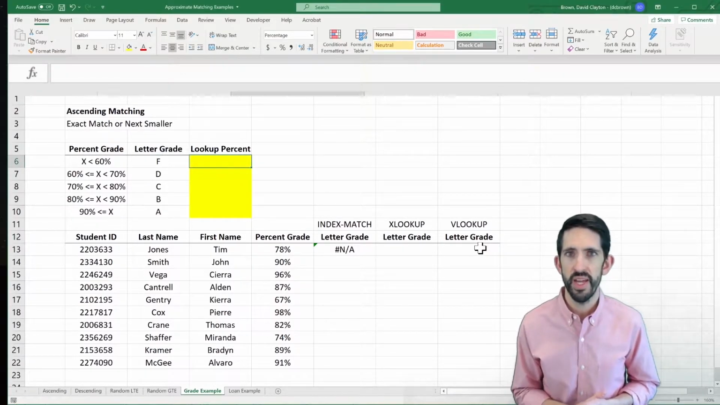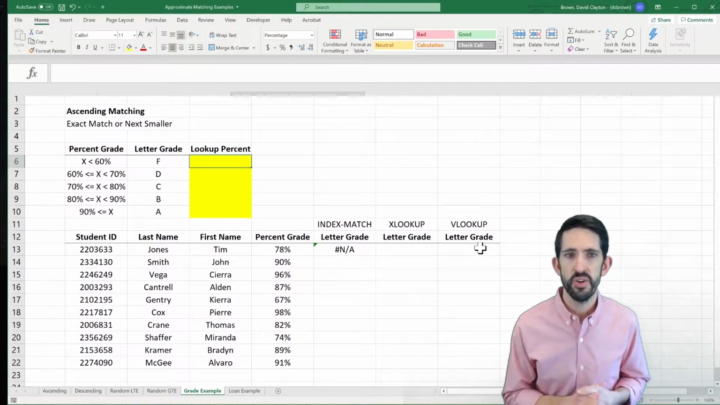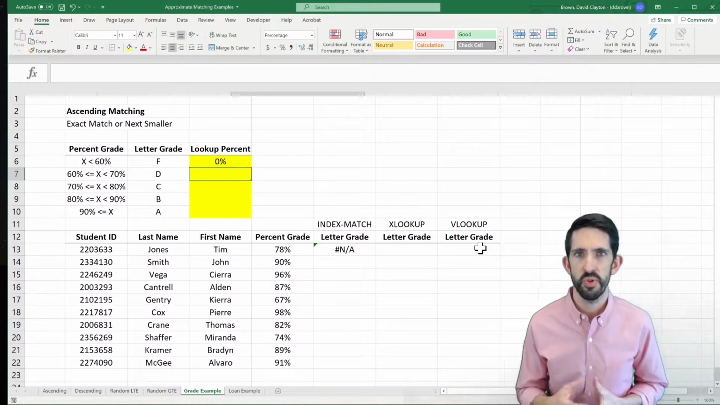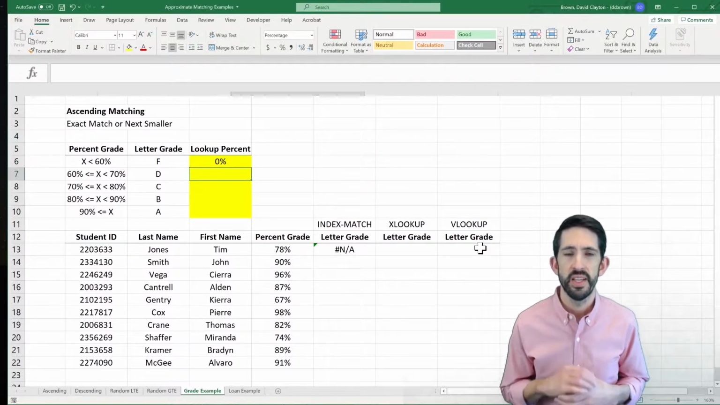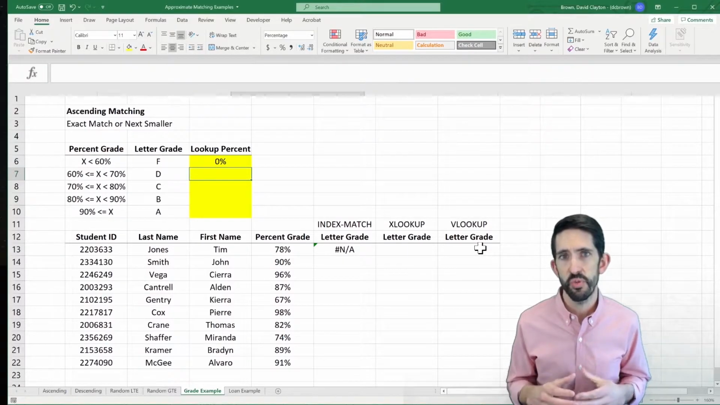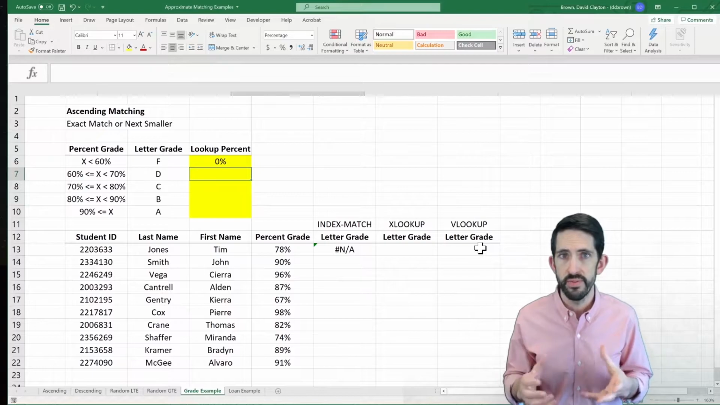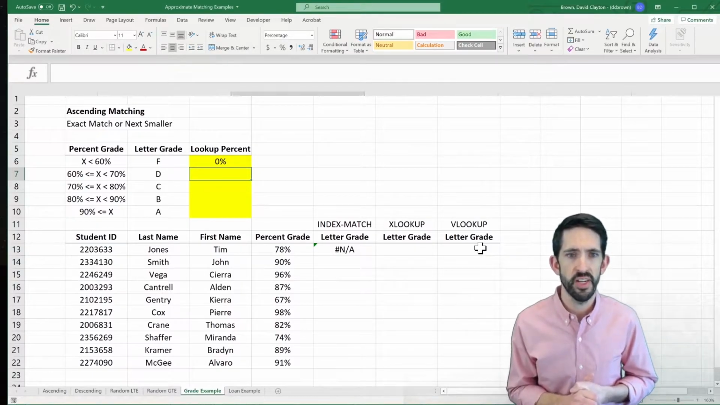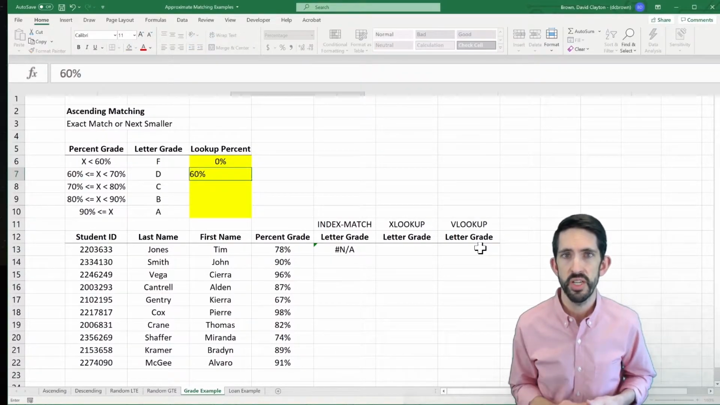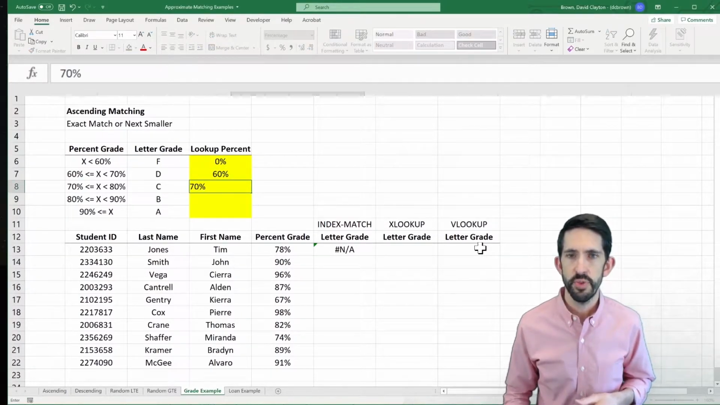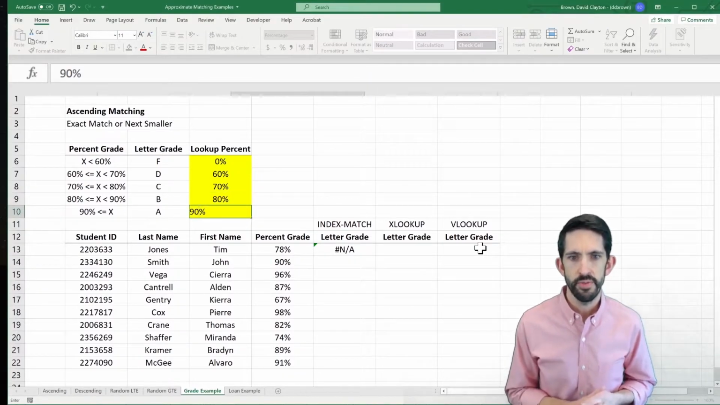The way we're going to do that, since it's ascending, is we need to start our first group with the lowest possible grade. So 0% is our lowest grade. That's what we're going to put in our first cell there. Now, for ascending matching, we're going to use the lowest possible grade within that letter grade, so the lowest percentage within that letter grade. For a D, the lowest percentage you can get is a 60%. For a C, it's 70%, 80% for a B, and 90% for an A.